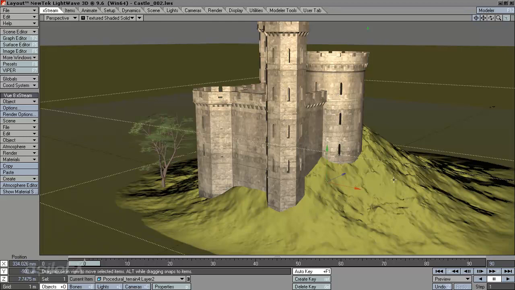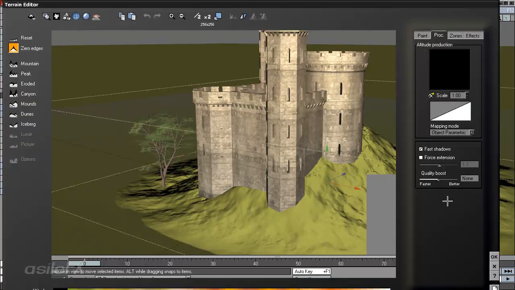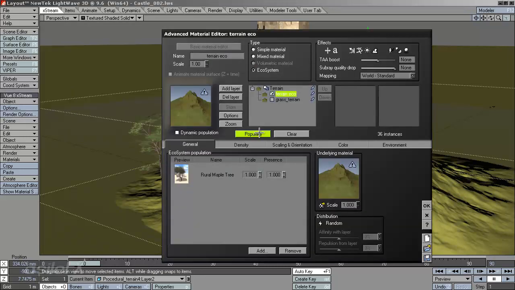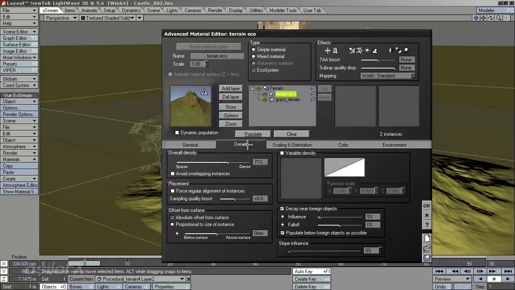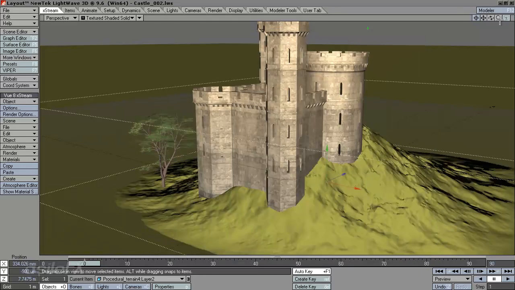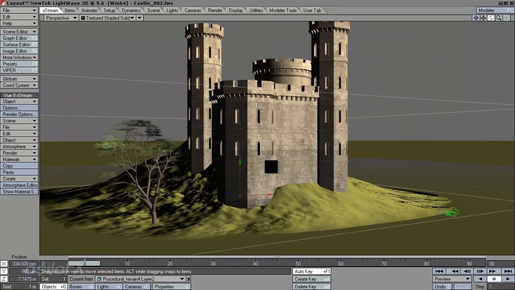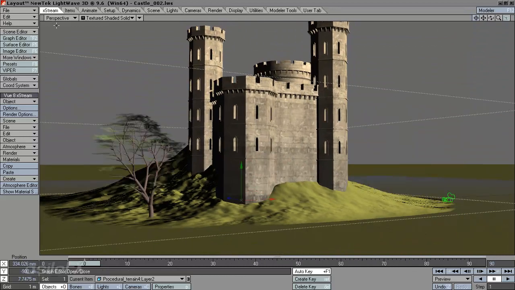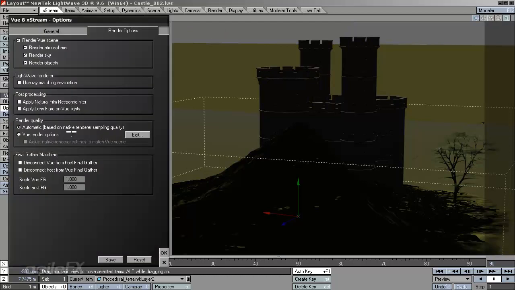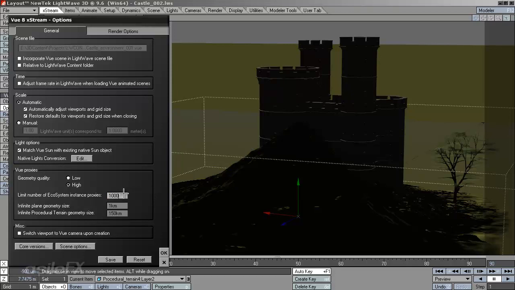So what I think I want to do is edit the object, update the proxy, and then go back, edit the object material, populate it, and just to make sure that everything is showing correctly, I'm going to go to the camera view, and I'm also going to go to the options and make sure that we are displaying enough of the instance proxies.